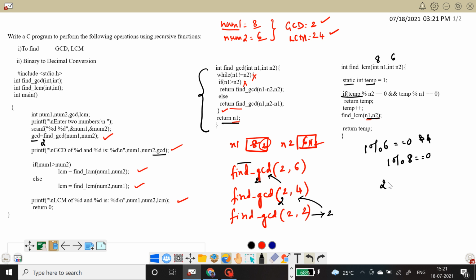Okay, so again you will perform 2 mod 6 and 2 mod 8. If both results are 0, you return temp. Otherwise, you increment it and recall the function with n1 and n2. So this is also not true.